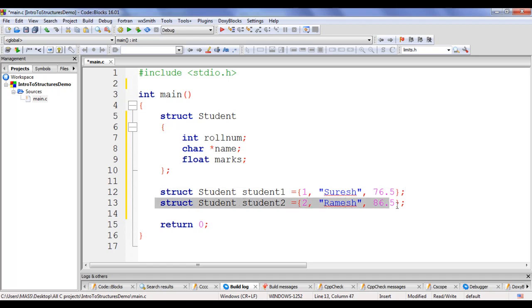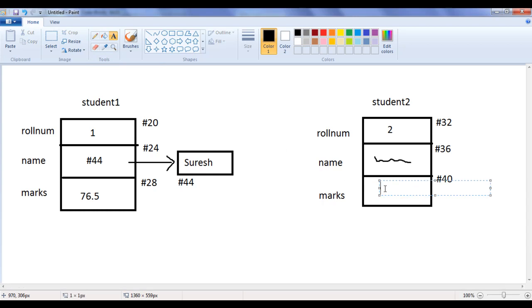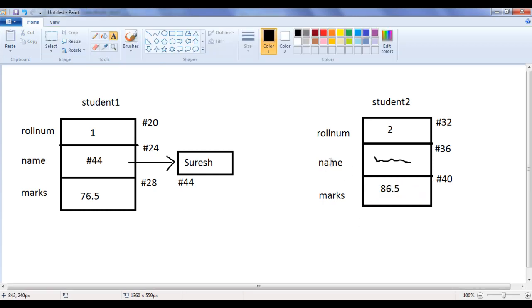What happens when this line of code is executed? Of course, the computer goes to its memory, it allocates a memory block containing 3 memory locations. First memory location is dedicated for roll number, next memory location is dedicated for name, next memory location is dedicated for marks. Instead of having the garbage value, student 2 roll number is assigned with the value 2. Student 2 marks is assigned with the value 86.5.